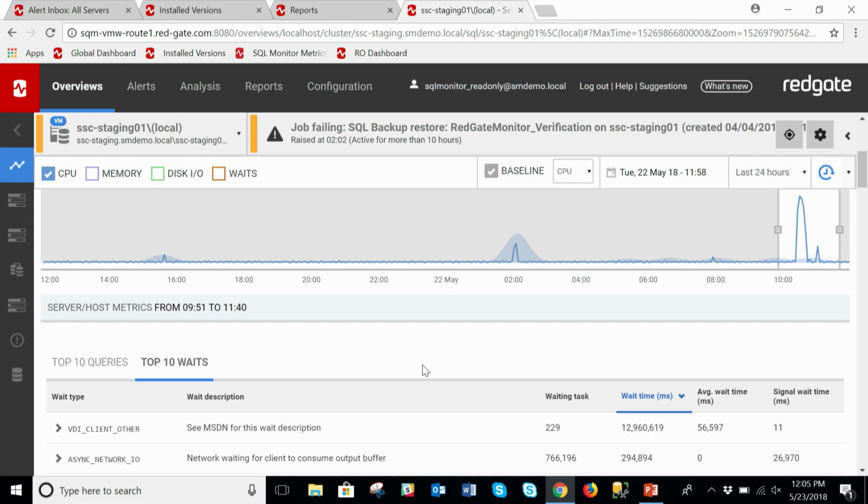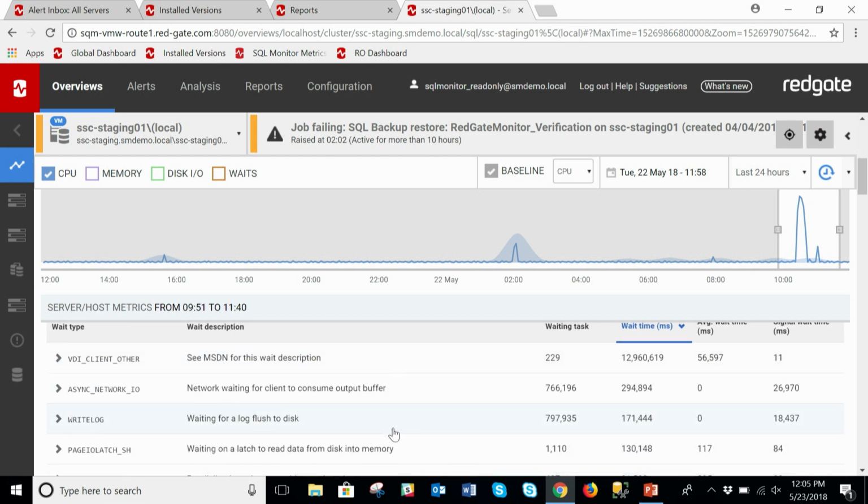If I need to go back and look at what the waits were for a little time slice last week, I can do it. So this shows me the different waits that are happening, and I can sort it. And I just love this.